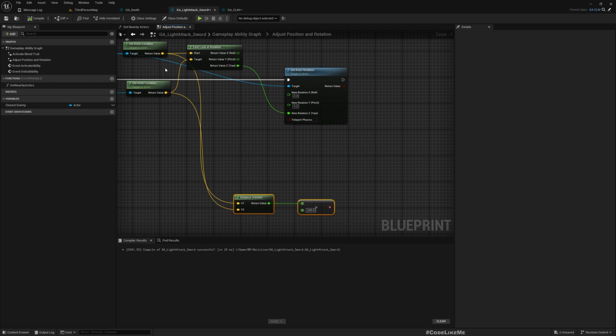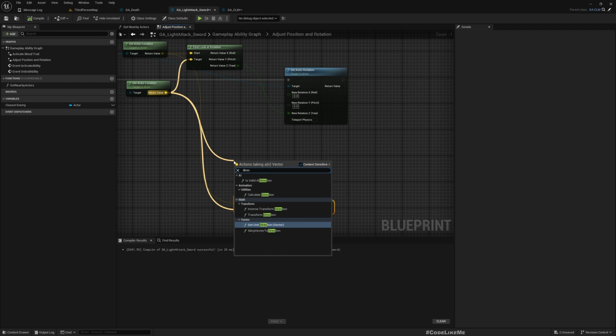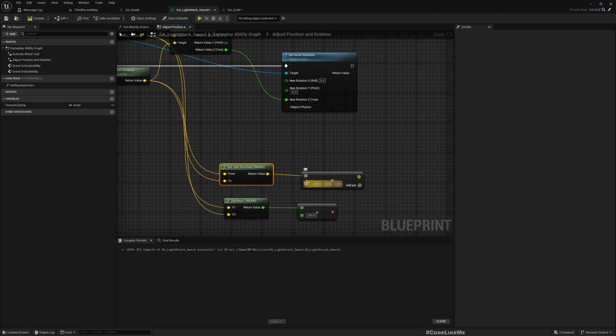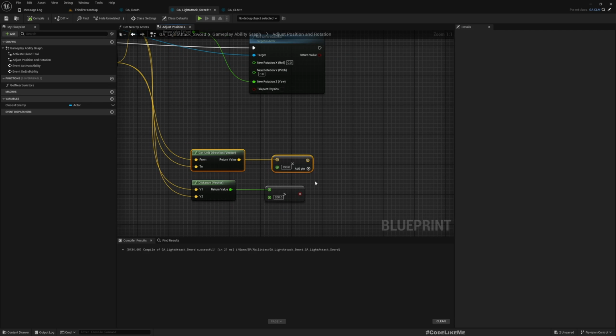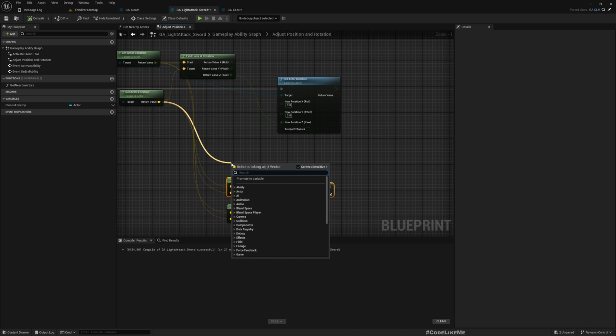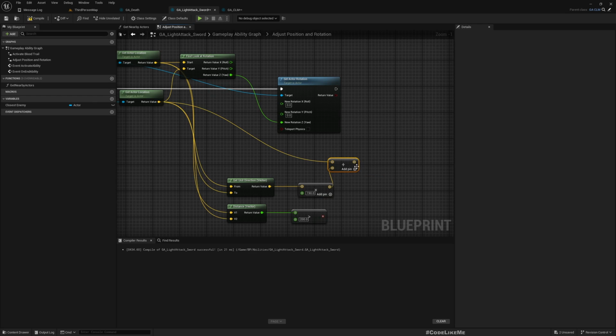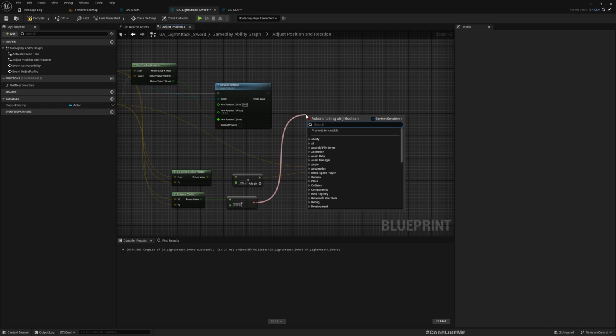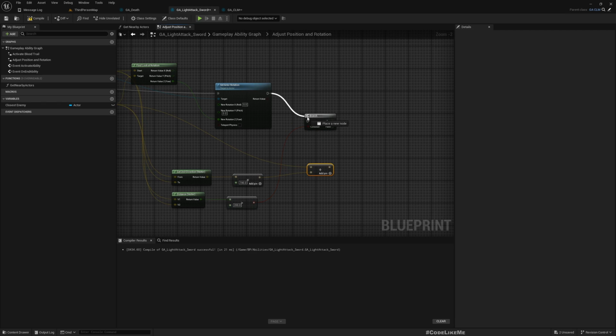So for that, I'll calculate the unit direction vector from the enemy to my character, and then I'll multiply this by, let's say, 190, and then if I add this value to the enemy's location, I will get a new location that is only 190 units away from the enemy, and I'll use this as the new location. But I need to adjust location only if my character's more than 200 units away from the enemy. So let's check it.